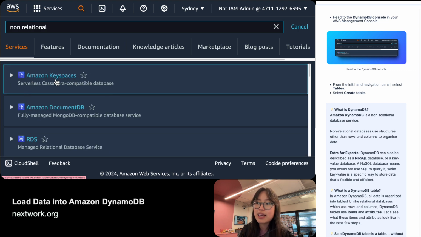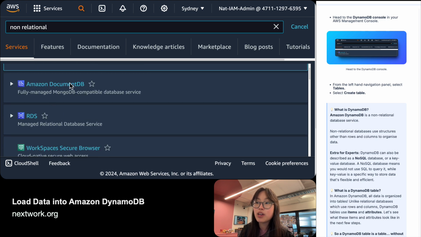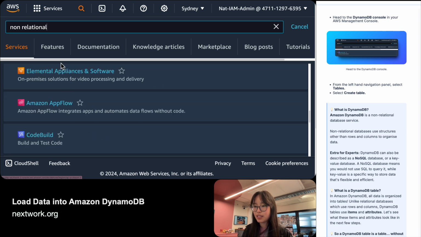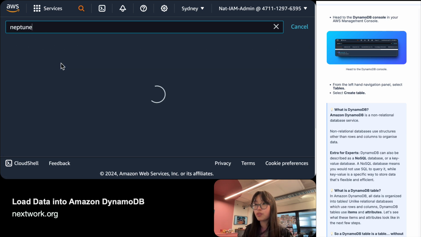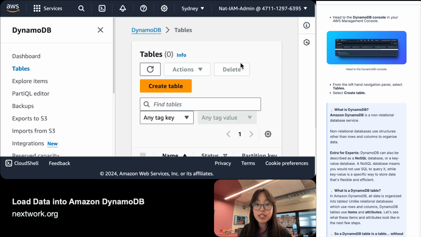So Keyspaces is another non-relational database. RDS is a relational database, but DocumentDB, another non-relational database. Very cool. Let's see. I think there's also Neptune, for example, which is another kind of non-relational database. So there's so many different kinds, and DynamoDB is described as a NoSQL database or a key value database. So key value is really the keyword that sets apart DynamoDB from a lot of the other non-relational databases out there. And you're going to see what key value means.